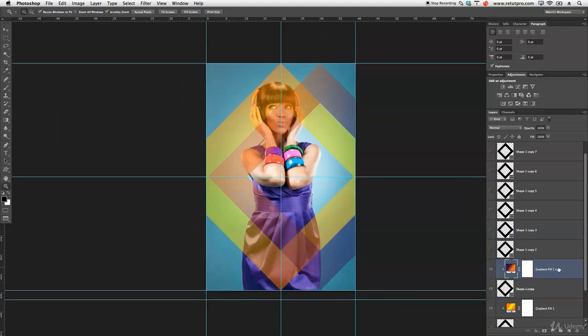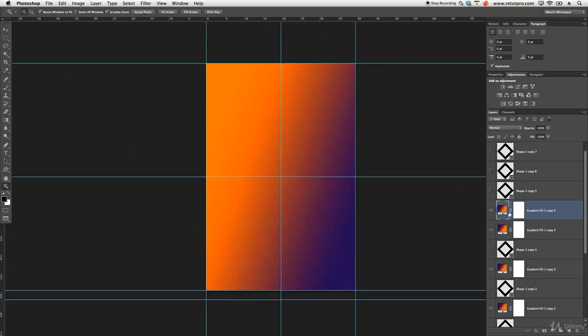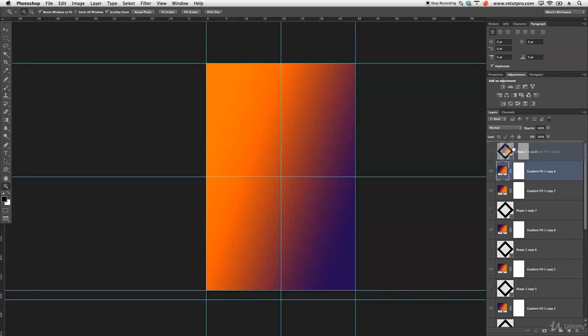Okay, now I'm doing exactly the same step again for every single layer. So Command J, I'm going to place one in here. Command J, I'm going to place one in here. Command J, and Command J, Command J. That's duplicating all of these layers. Command J once more, and one last time. Command J duplicated that again.